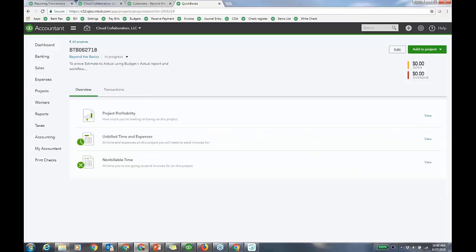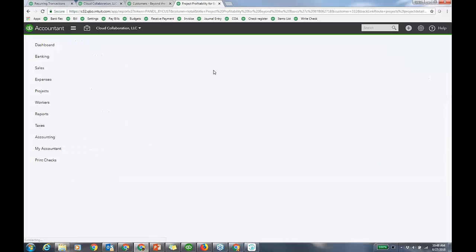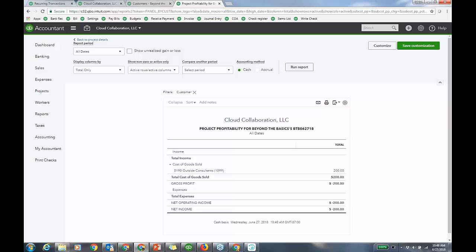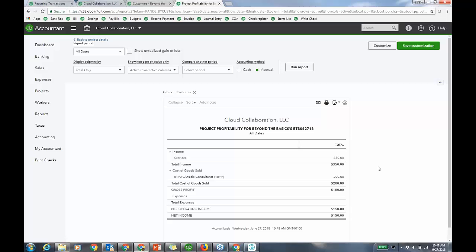Okay, if I go back to the overview again, project profitability, I click on that, and so far I'm looking at cash basis. Here we go. Net operating income of this particular project, today's, is $150. Just for the data entry we've already done. We've had some cost of goods sold, we had some service revenue.